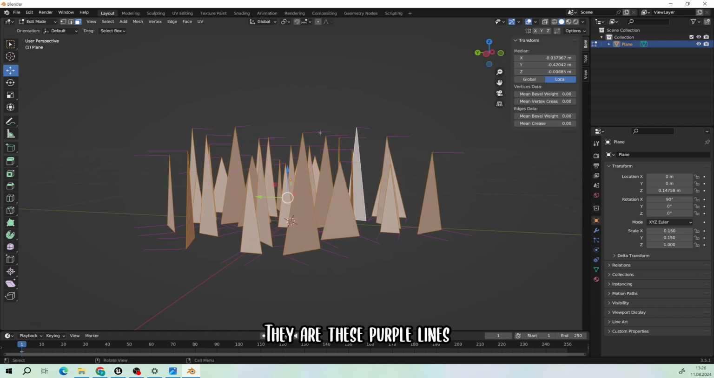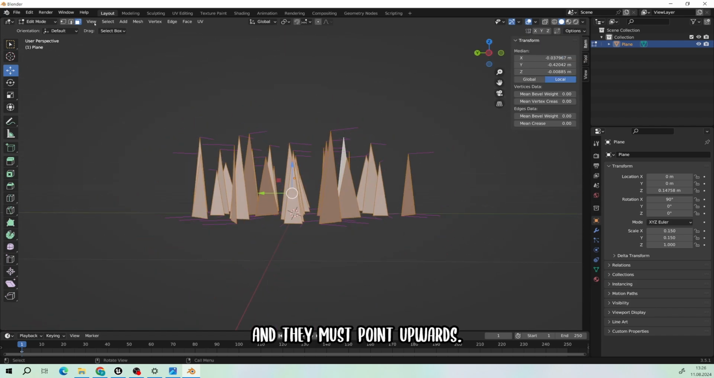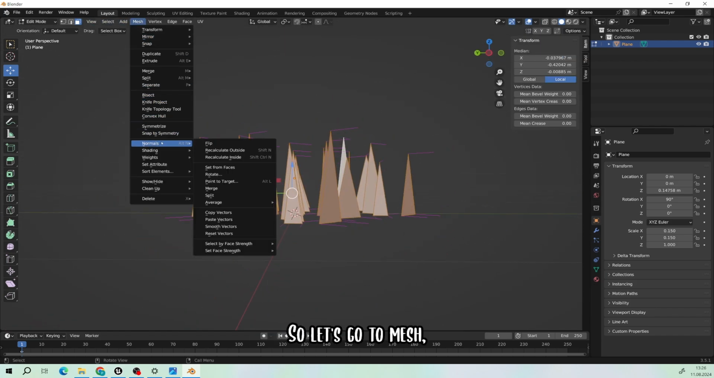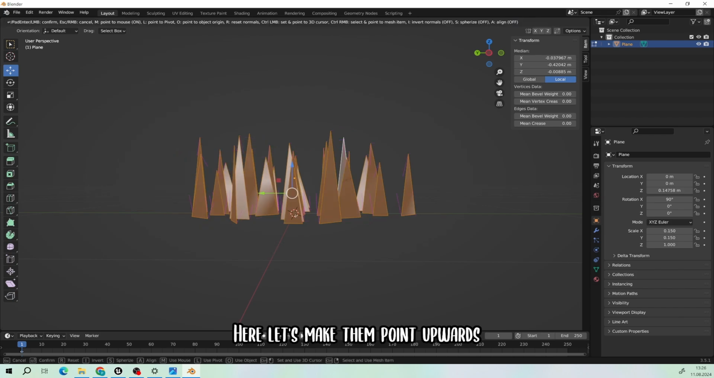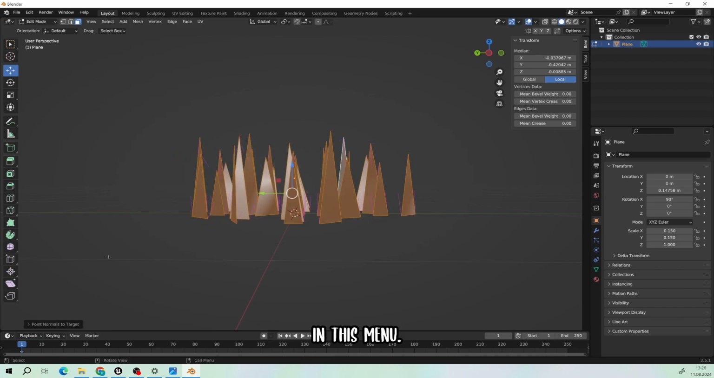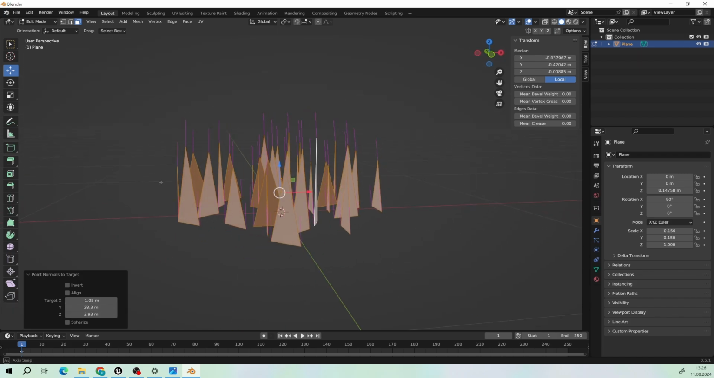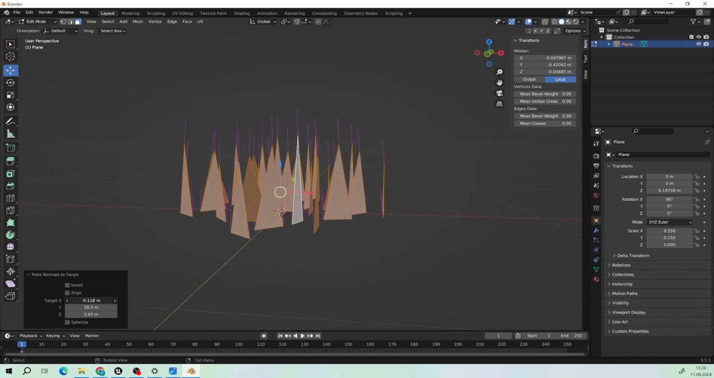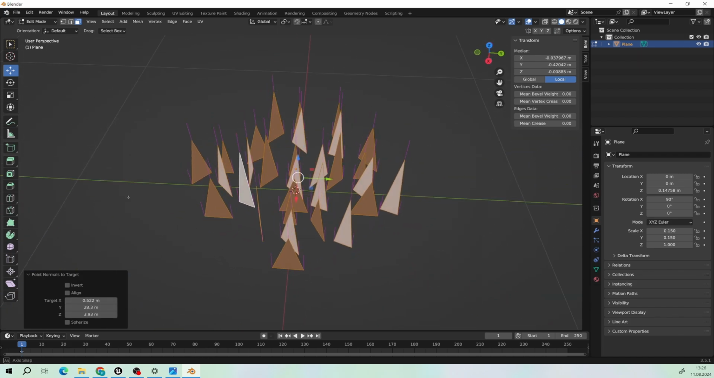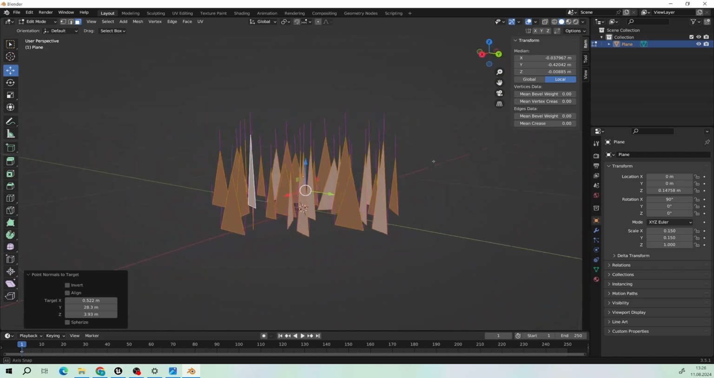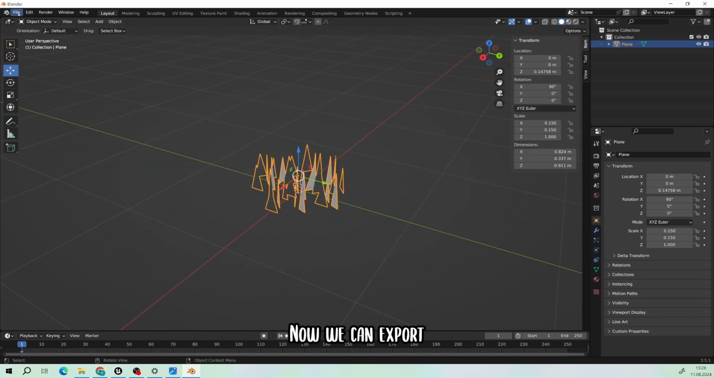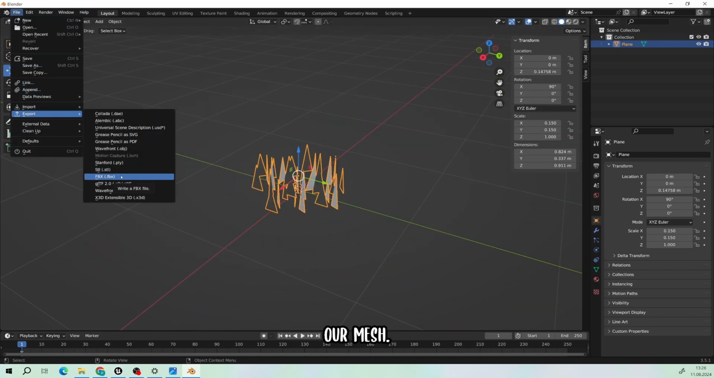There are these purple lines and they must point upwards. So let's go to Mesh, Normal, Point to Target. Here let's make them point upwards in this menu. Now we can export our mesh.